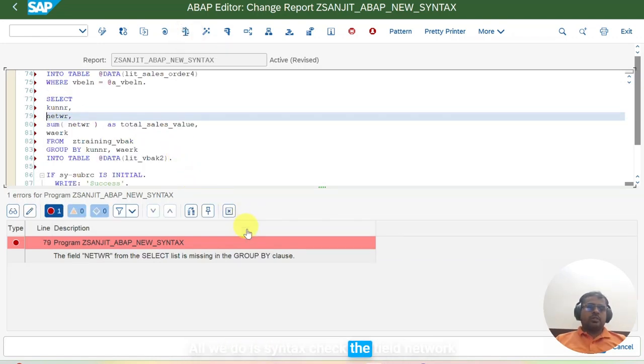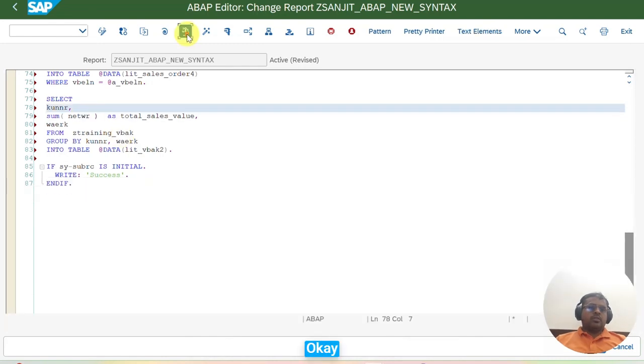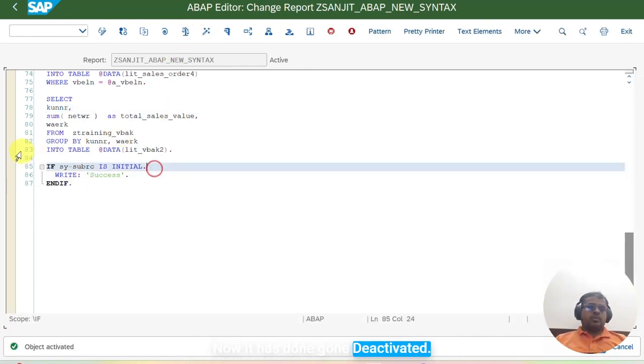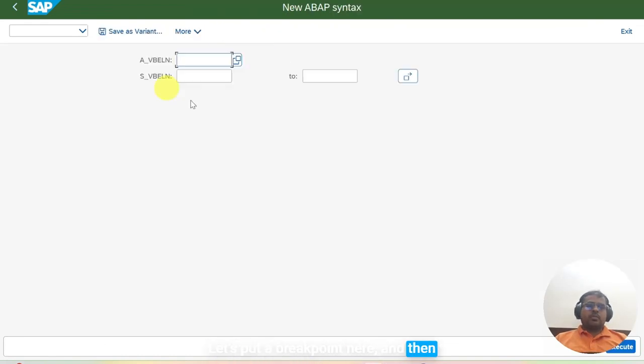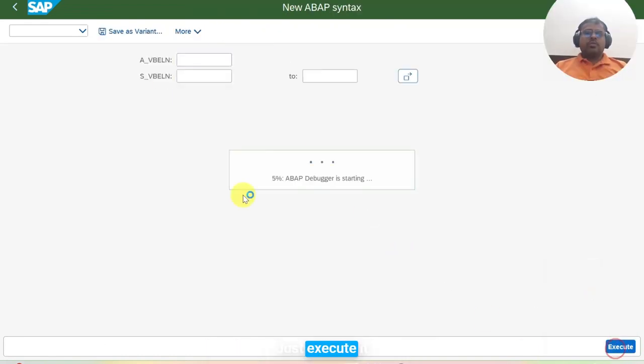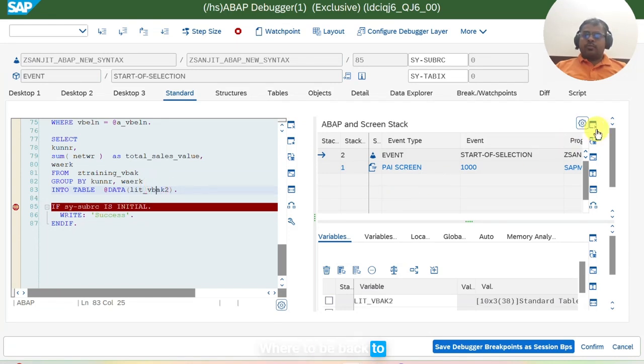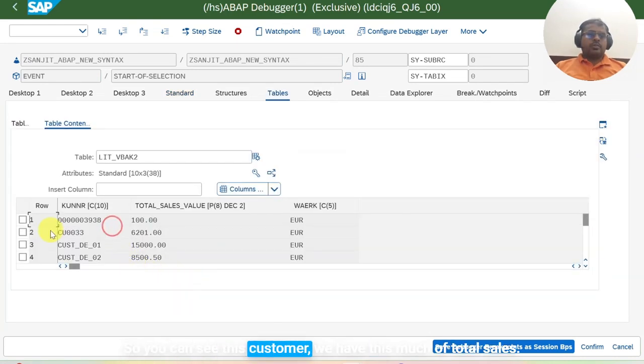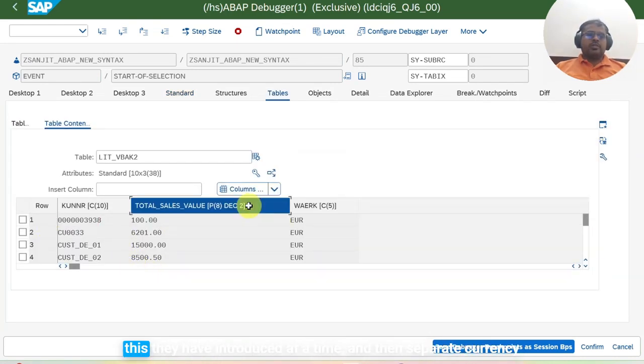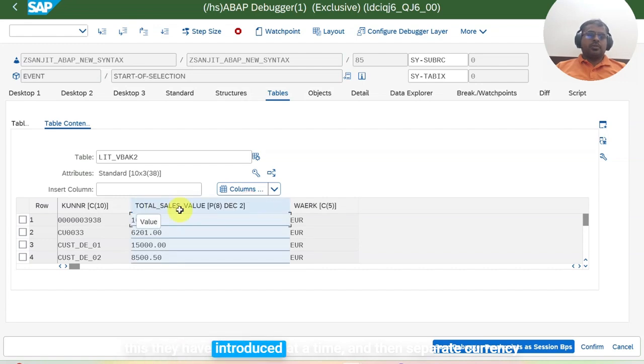Always do a syntax check. The field NETWR from the select is missing in the group by. Okay, not needed. Now it has gone. Activated. Let's put a breakpoint here and execute it. You can see for each customer we have this much total, which was introduced at runtime, and then the separate currency.